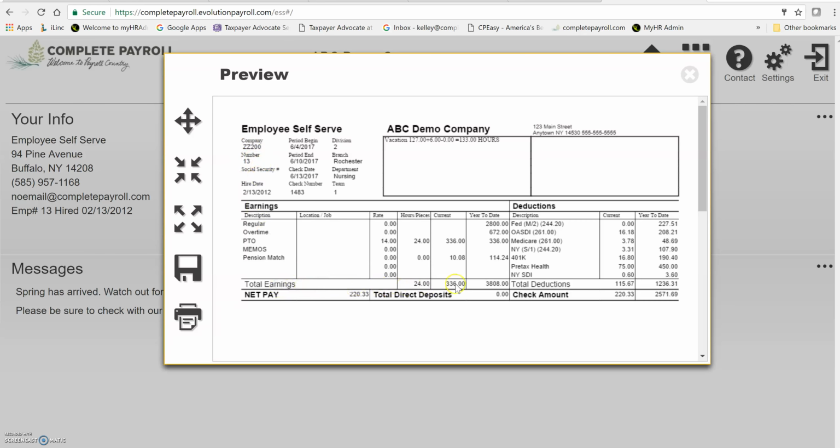Your total earnings will be here in the current column for total earnings. Those are the pieces of information you'll need to register and get a username and password into the system. It will list all of your earnings by earning code. It will also show their rate and hours and current dollar amounts. There will also be the year-to-date category that will show your earnings year-to-date.